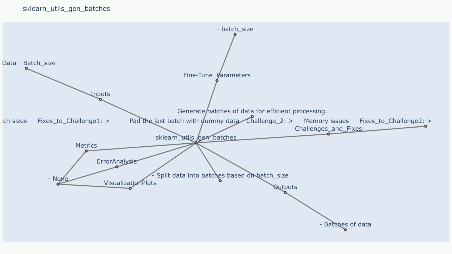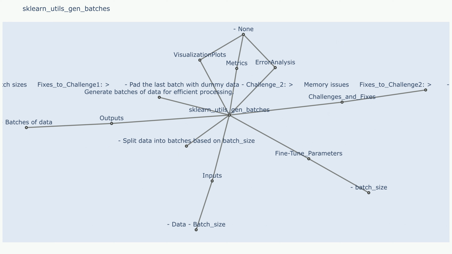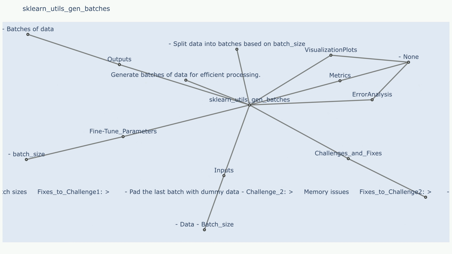Utilize memory-efficient data structures. Employ data structures like NumPy arrays or sparse matrices, which are designed to efficiently store and manipulate large amounts of data in memory. Employ techniques like data sharding or distributed processing. Split the dataset across multiple machines or processes, allowing each to handle a subset of the data and reducing memory pressure on any single machine.